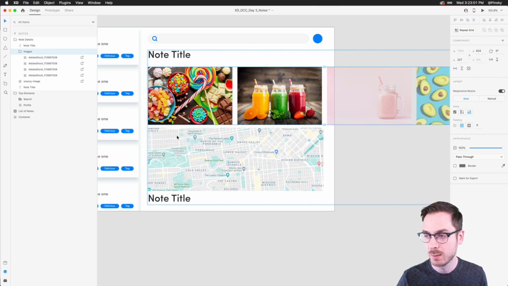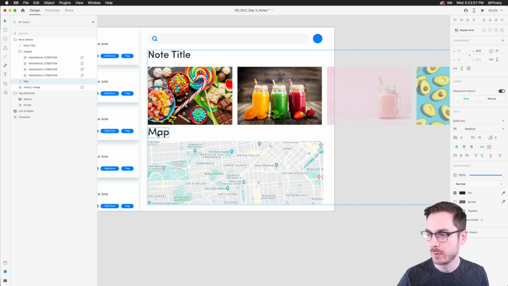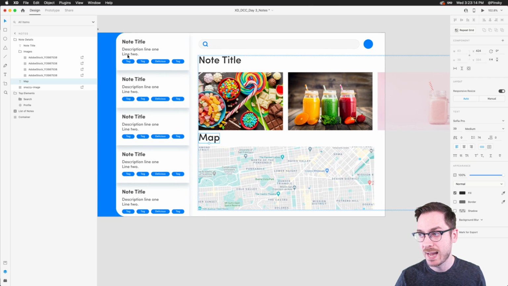I can move the images above the map. I can move this over here. This will be called map, for example. I can't spell map. There we go, right? And you can just continue your work. And maybe we want some additional information up at the top. Maybe we want some more tags, for example.